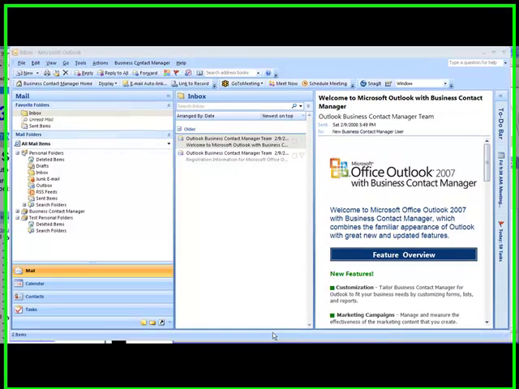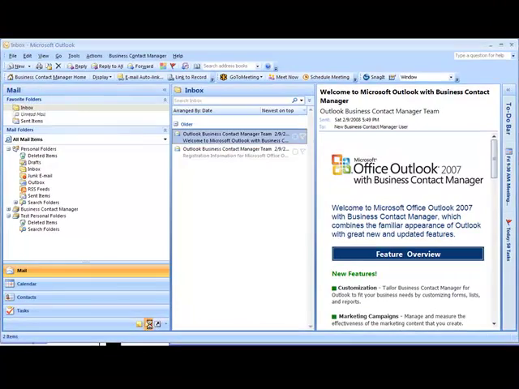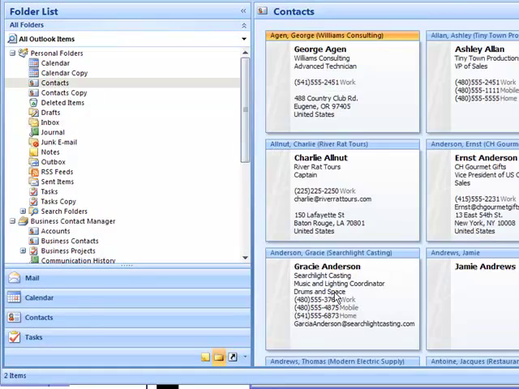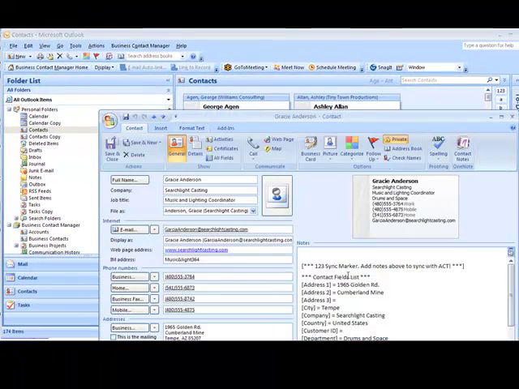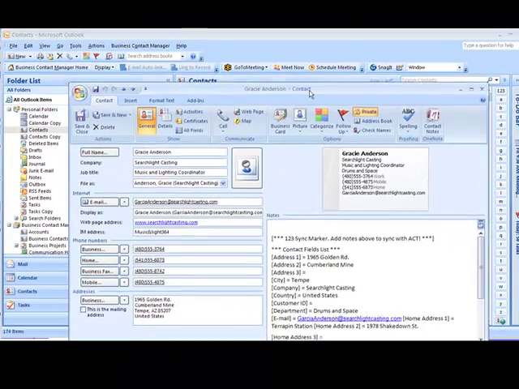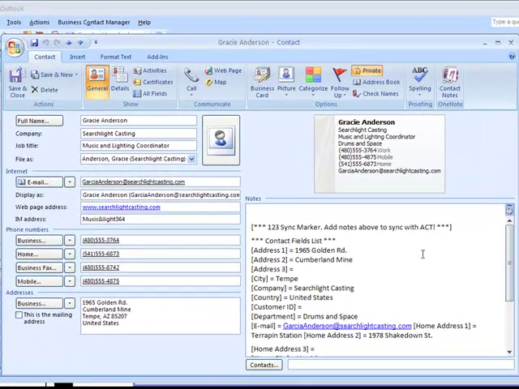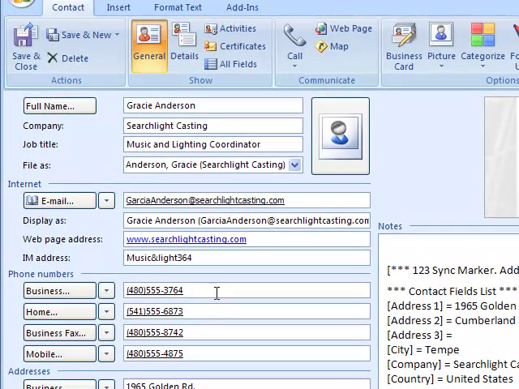So let's just look at Outlook. Click on the folder list. That will show you all the folders. Click on the contacts, and here are the contacts. Here we have Gracie Anderson. We just open it, we can see all the synchronization, all the parameters listed here that we set out to do.